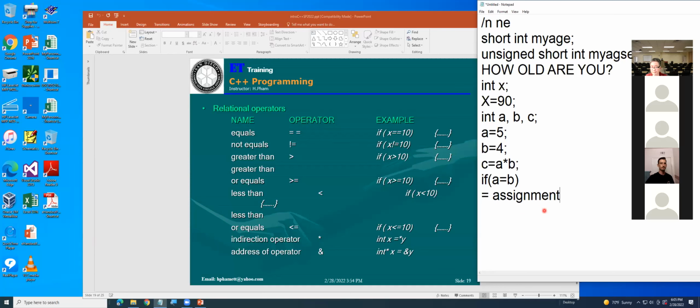Assignment operator. It's not equal. When you say if A equal B, then they have to be equal. Otherwise, A equal B with only one equal is assignment. Assign A equal to B. Okay?